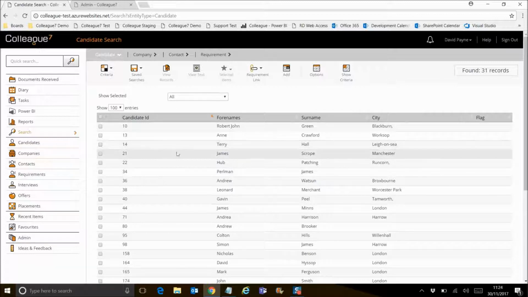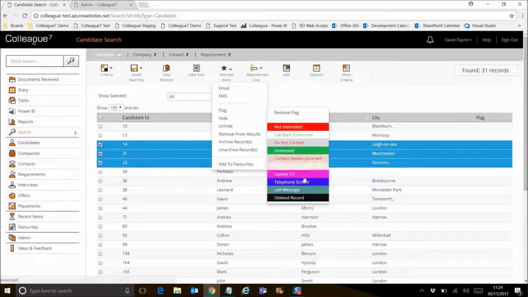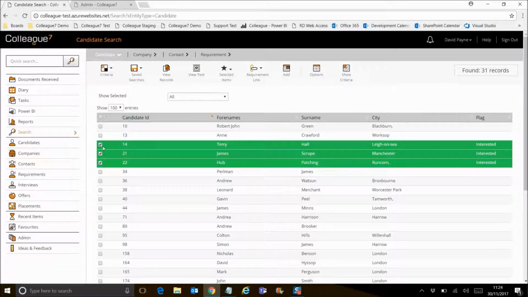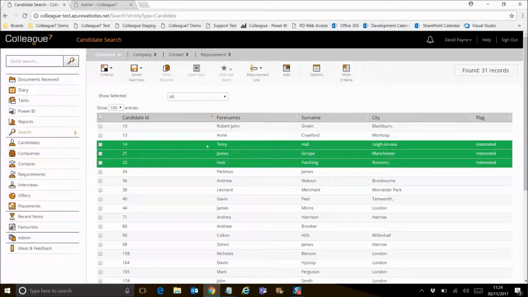So I'm on a search result, and essentially it's the scenario where you want to highlight some records and, off selected items, flag them as being a certain thing. So whether or not you want to highlight that they are interested, or not to contact them, or whatever reason. Essentially the idea is to give you a set of flag settings which you can edit with colors that you want to stipulate, and then that allows you to freely highlight rows within search results based on what the situation is with that record.